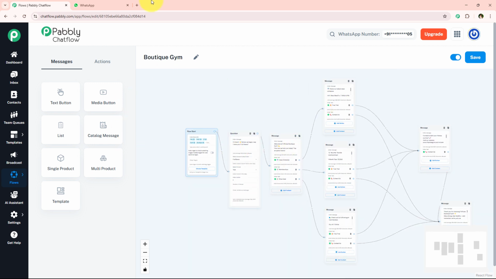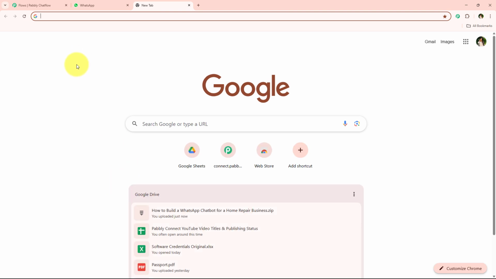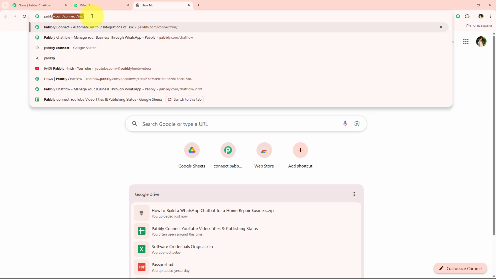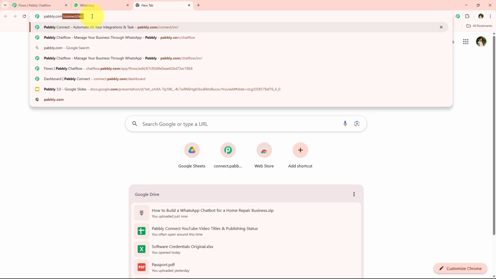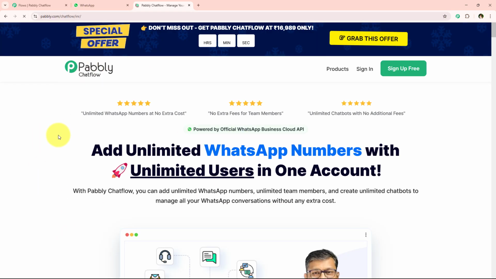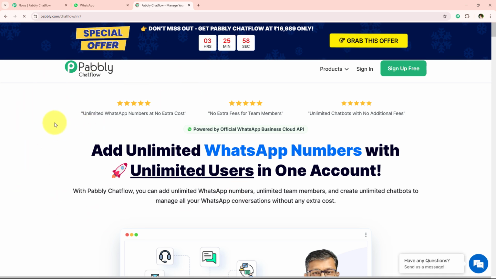So to do this, we are simply going to open a new tab, and after opening a new tab we have to look for the landing page of Pabbly Chatflow. So we are simply going to search for it, which is pabbly.com/chatflow in our browser. And now it is opening the landing page of Pabbly Chatflow. And after opening the landing page, we are going to get two options. One is sign in and the other one is sign up for free.